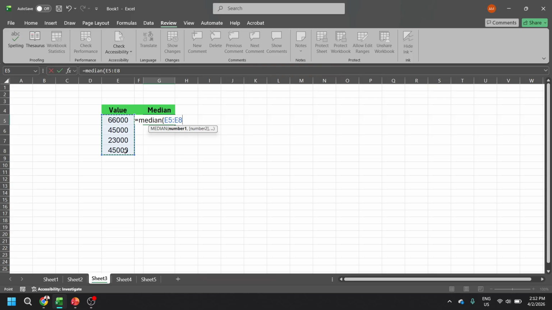When your selection looks right, add a closing parenthesis to complete the formula. Press Enter to calculate. Excel will instantly display the median of the numbers you selected. If your list has an odd count of values, it returns the single middle number. If there's an even count, it returns the average of the two middle numbers.